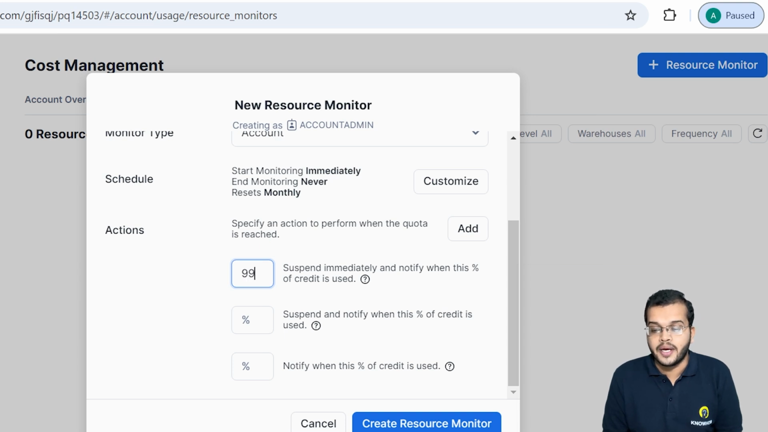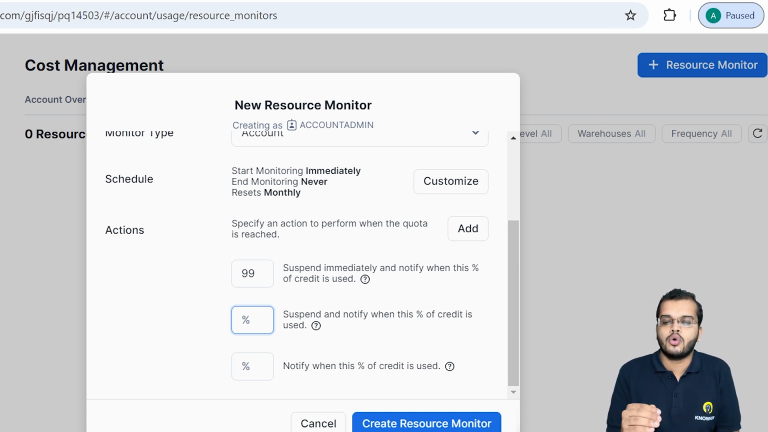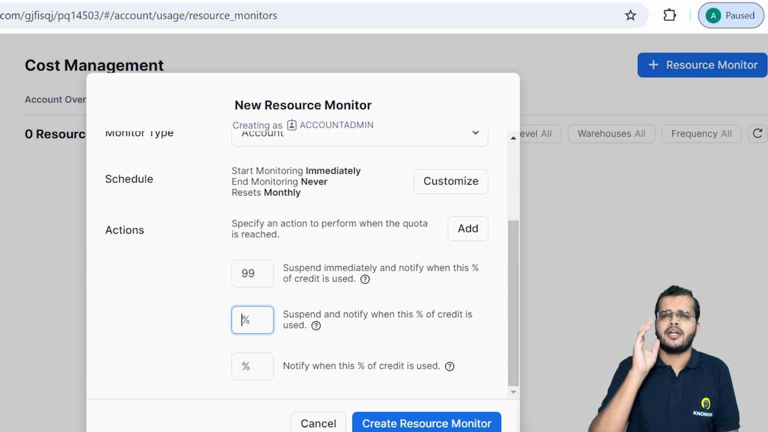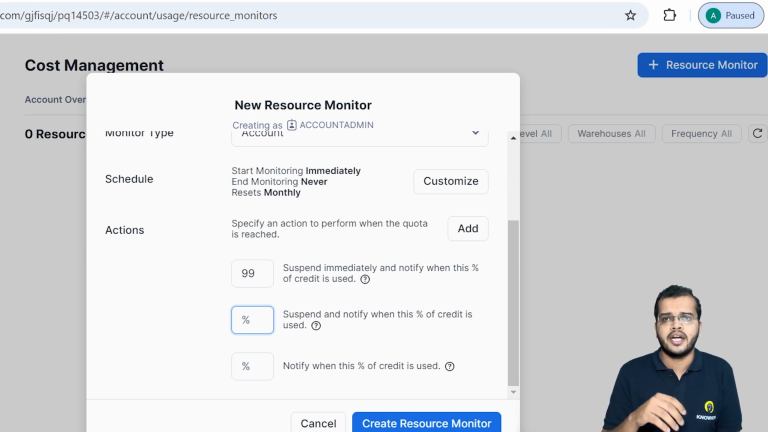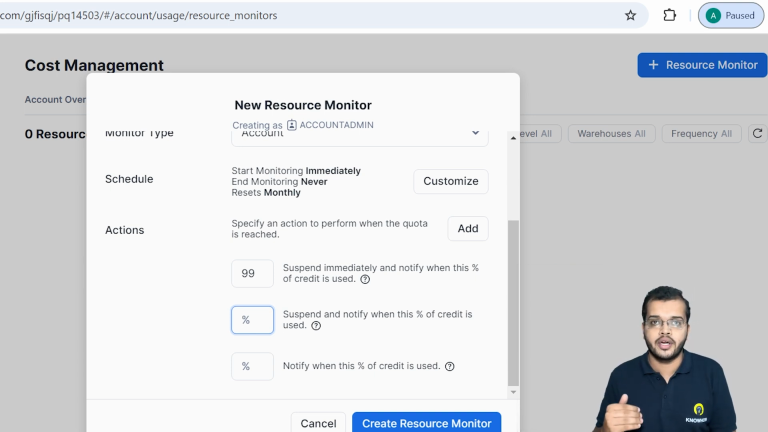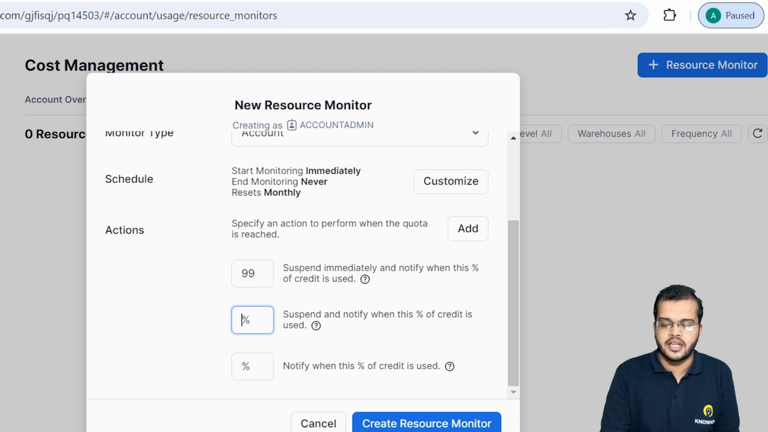In the same way, it is asking for another option, suspend and notify when this percentage of credit is used. Another kind of indication. So if I would like to write 70%, or 85%, or 80%, it should indicate like a warning sign: you are about to come to the end of your credit. If you would like to get that notification, at what percentage? Let us consider 85%. I should get that notified.